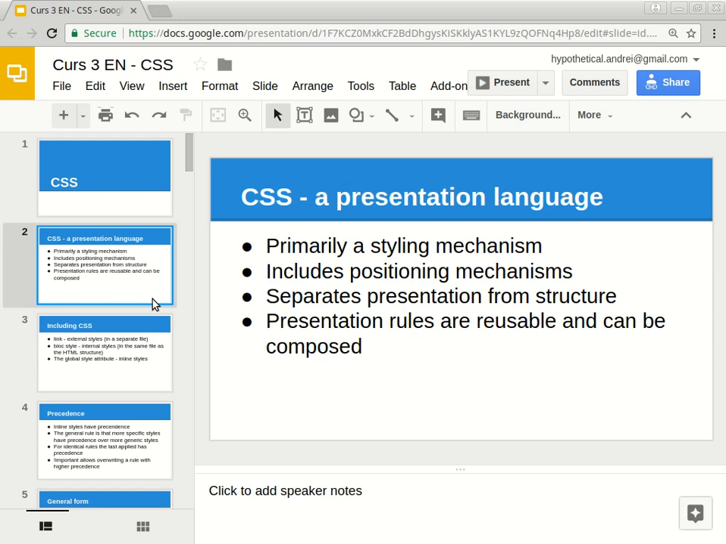CSS is primarily a styling mechanism. It includes positioning mechanisms. Now, it separates presentation from structure, obviously. And the presentation rules are usable and can be composed, which means that, for example, if I define some sort of behavior in some sort of presentation in a style class, I can use multiple classes on a particular component. So I think I already gave this example, but if I have a registration form, the registration form is going to be something which is larger, and its buttons are going to be specific. I want the actual register button to be a call to action button, to pop out and invite the user to actually register.